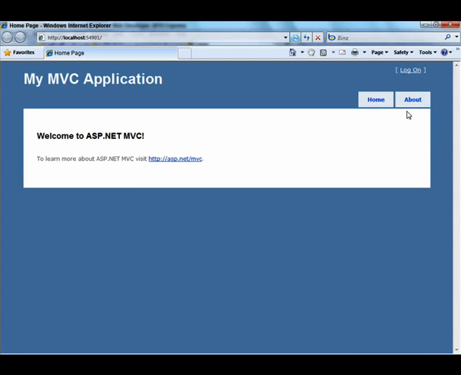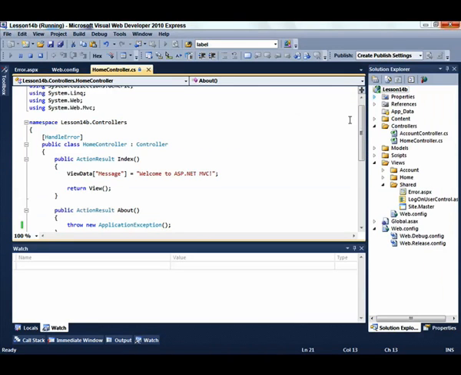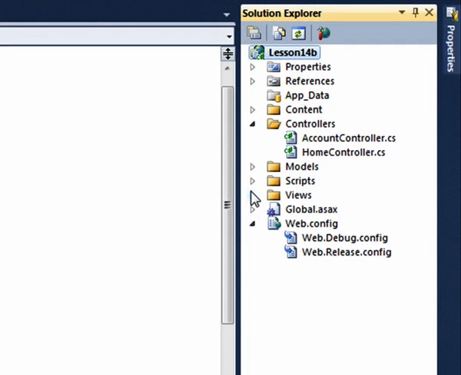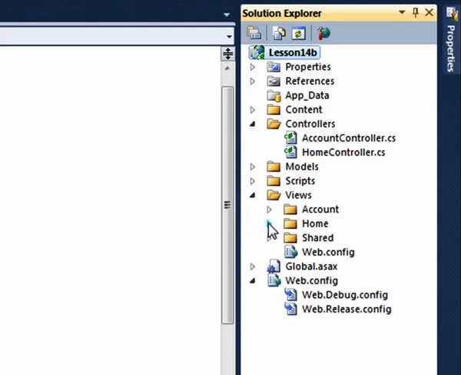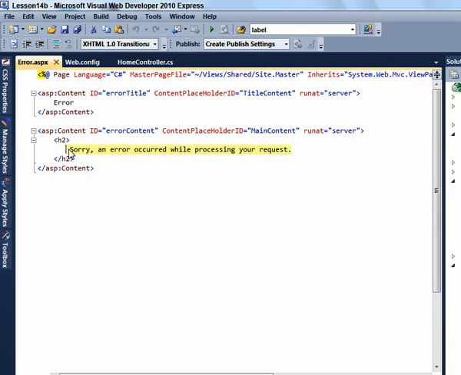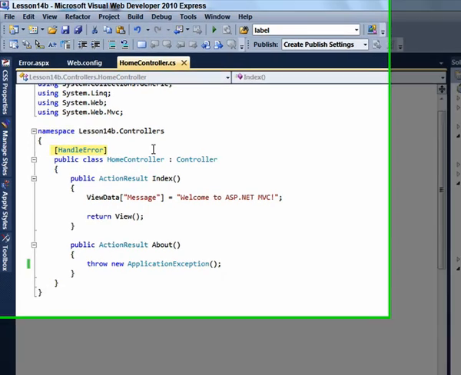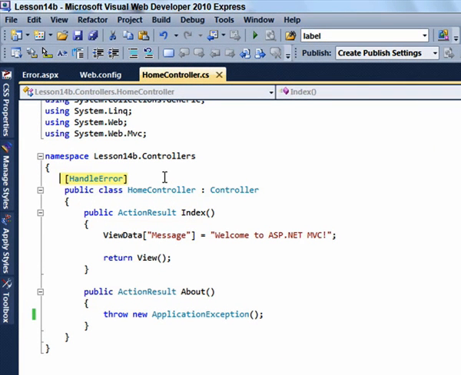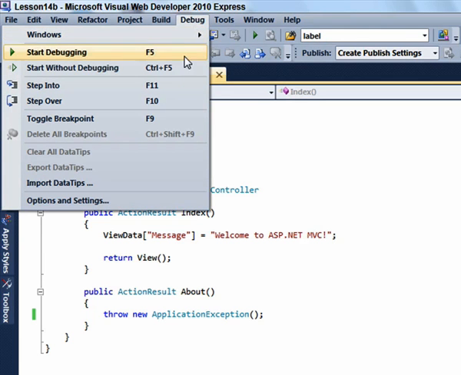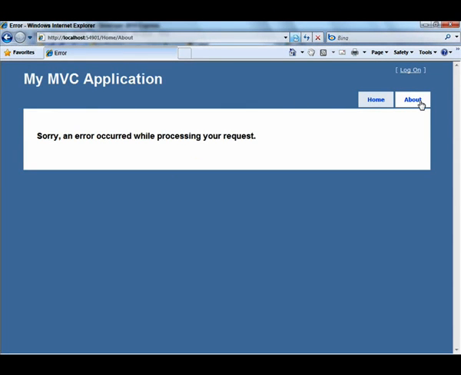This error page is actually provided as part of the sample application, and it is in the shared folder under the Views folder. And this is the error page that's provided by default. All it says is, sorry, an error occurred while processing your request. The reason you were redirected to that is because the controller itself is decorated with the handle error attribute. Now you can also run your application without running the debugger by selecting or clicking Control F5, start without debugging, and then when you click the About Us tab, you get the sorry, an error has occurred processing your request.